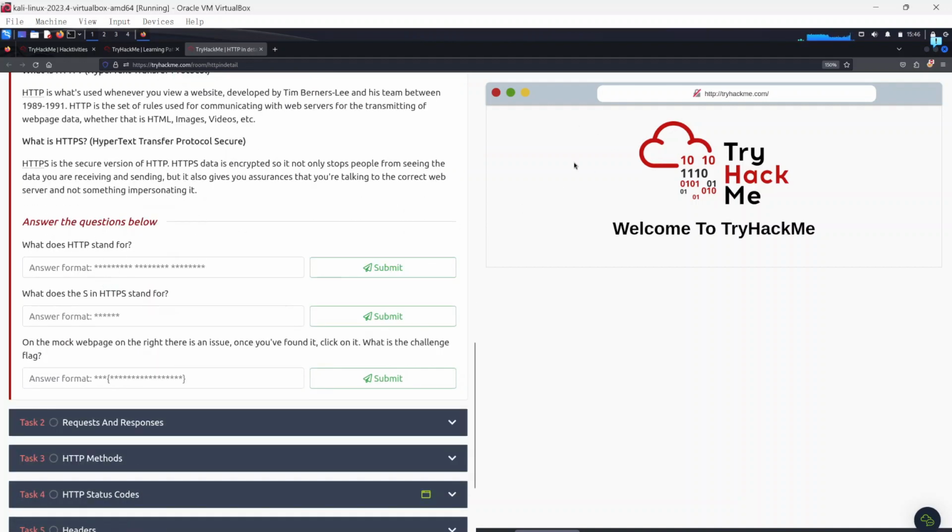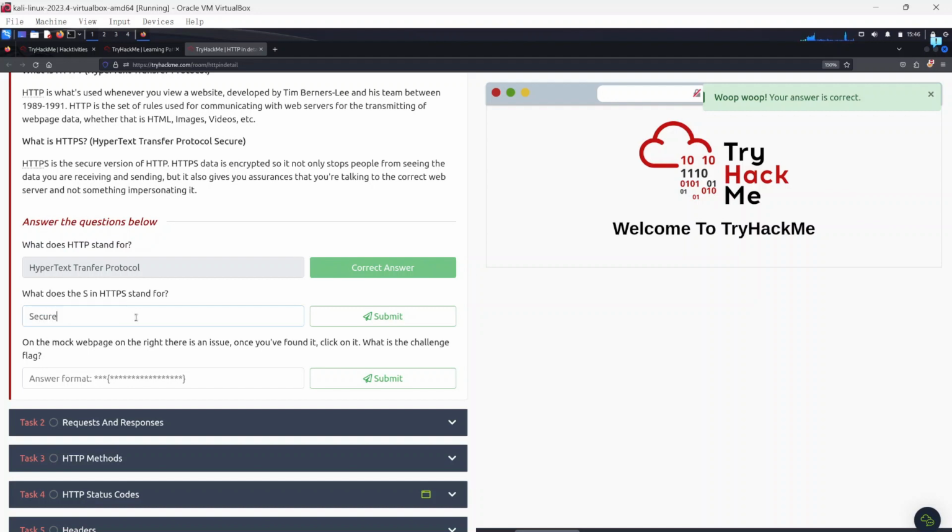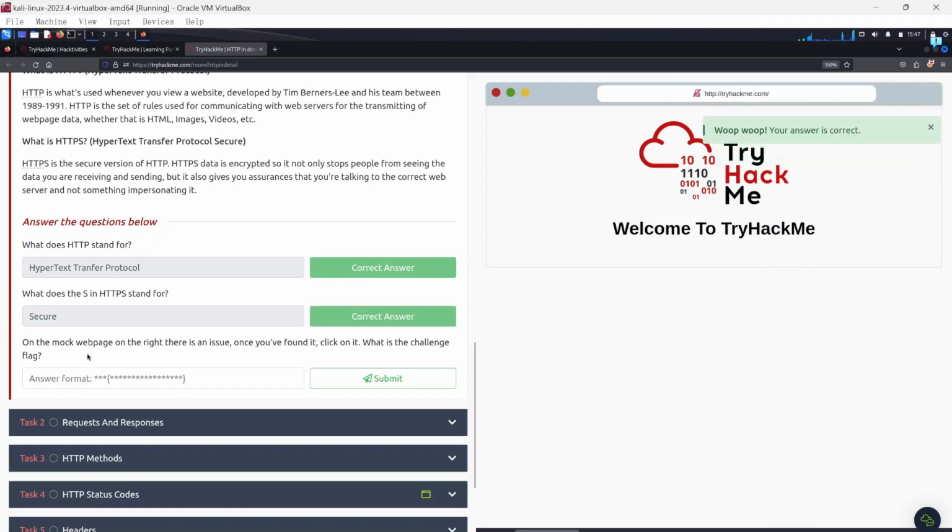All right, let's dive in here. So over here on the lab, okay, we'll get to that. What does the HTTP stand for? We have the hypertext transfer protocol. Correct. Now, what does the S in HTTPS stand for? That should be secure. And on the mock web page on the right hand side, there's an issue. Once you've found it, click on it.